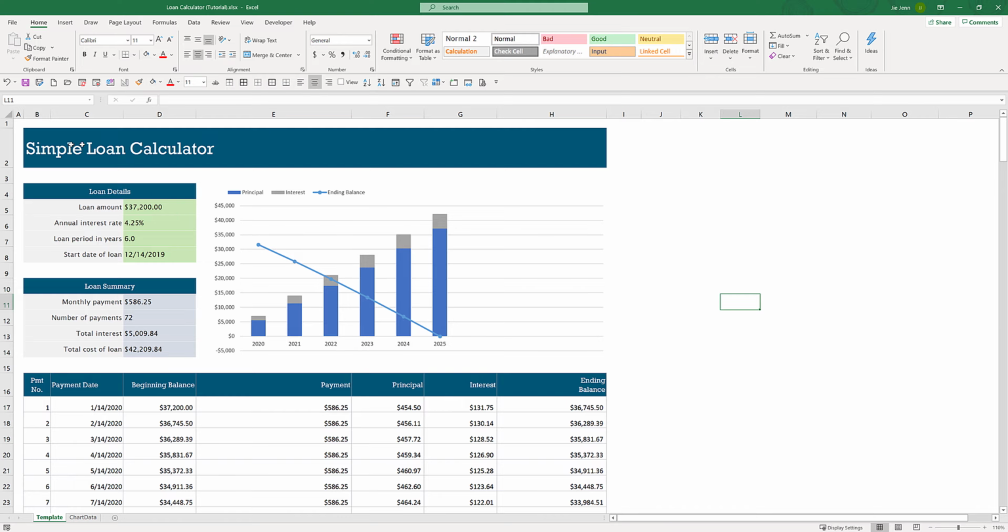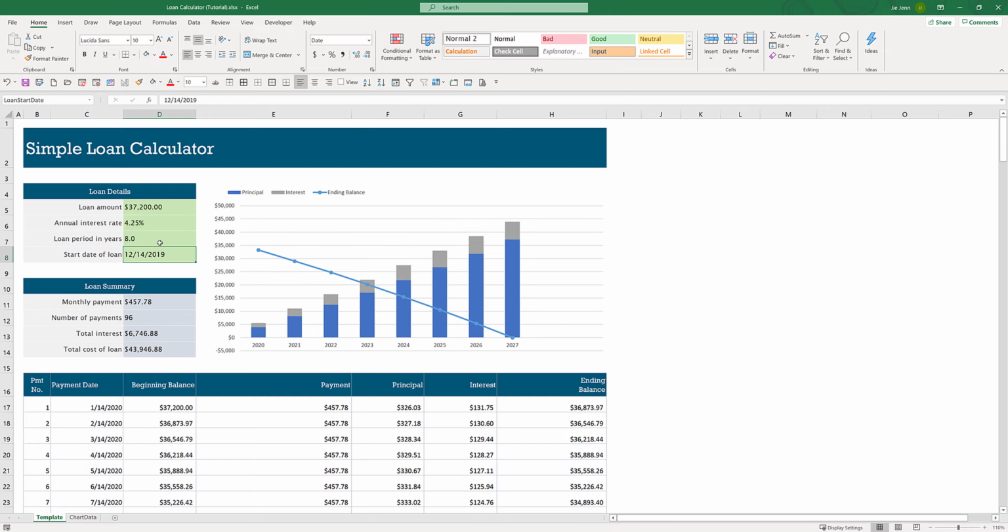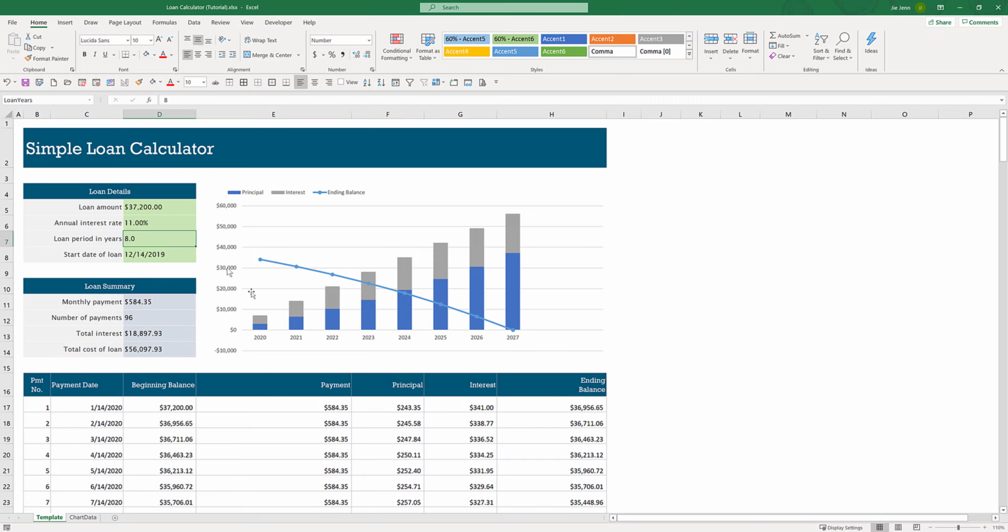And if I change the loan period in years from 6 to 8, I'll get 8 different years. And if I change the interest rate from 4.25% to actually 11%, here we'll get a pretty big jump.